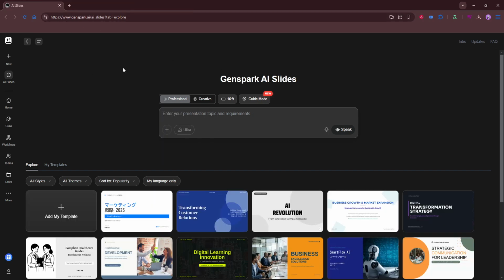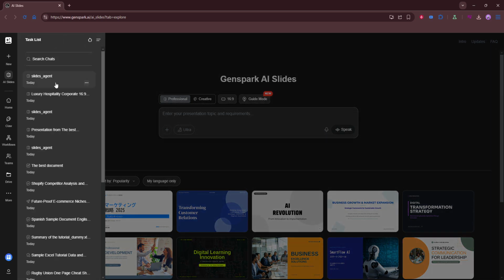Next, head to AI Slides. From here, you can either start a new presentation if you're beginning from scratch, or open an existing one if you already have content prepared. If you're starting new, give your deck a clear title so it's easy to find later. If you're opening an existing deck, pause a moment to confirm everything has loaded and autosave is on.